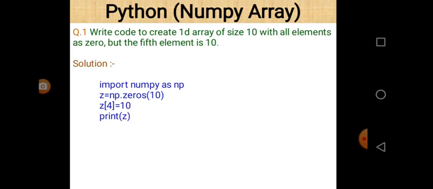Zeros is a function used to create a one dimensional or two dimensional array in Python, and whatever value is passed in the parentheses in zeros as an argument, it actually creates the size of that one dimensional array and takes all values regarding that size equal to 0. So np dot zeros 10 actually creates a one dimensional array of size 10 whose all elements are 0.